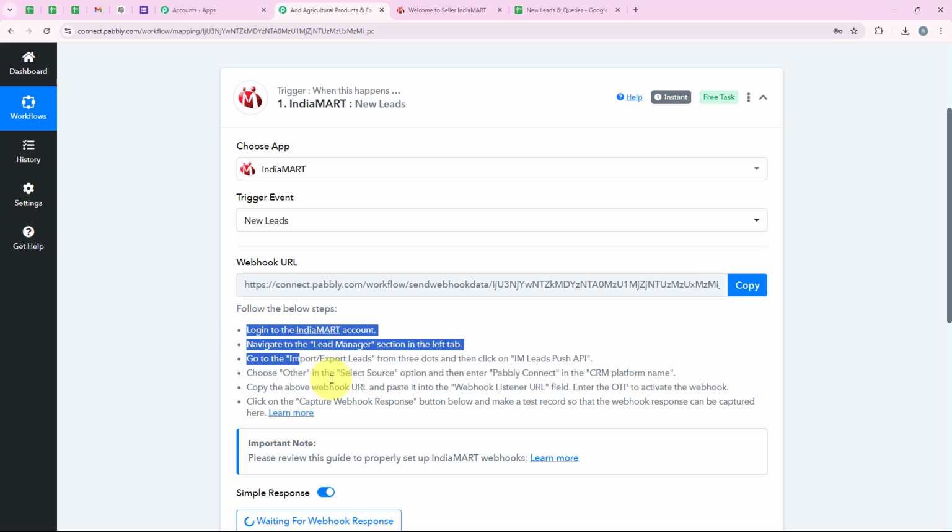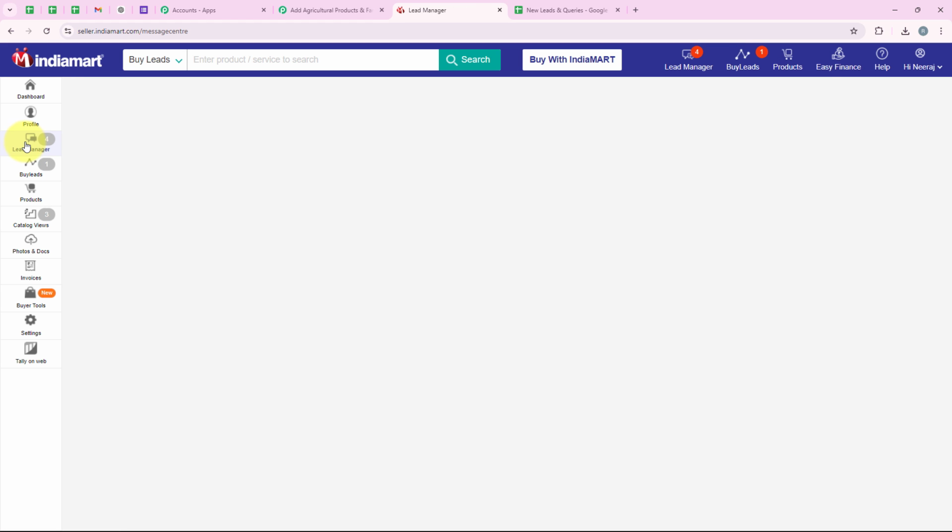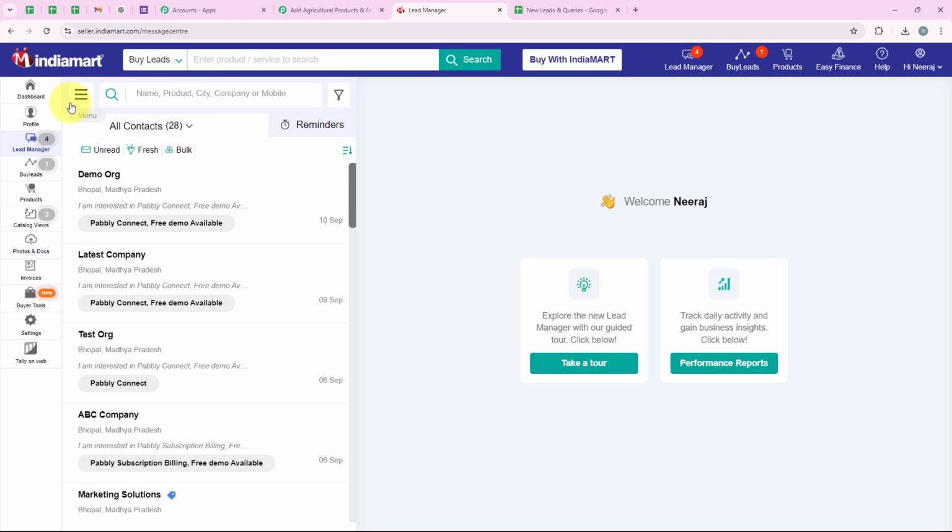and then we are going to follow this help text. It says: log into your IndiaMART account and navigate to the lead manager section in the left tab. So I'm going to open my IndiaMART account right from here, and as you can see, this is my account. Now from the left sidebar we have to go to lead manager, and as soon as we do, you can see the three dots menu.